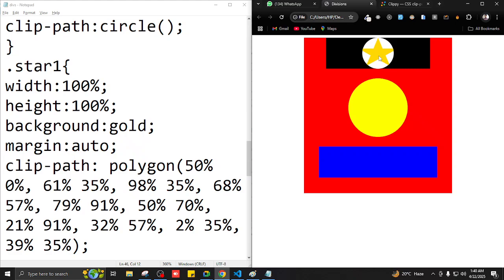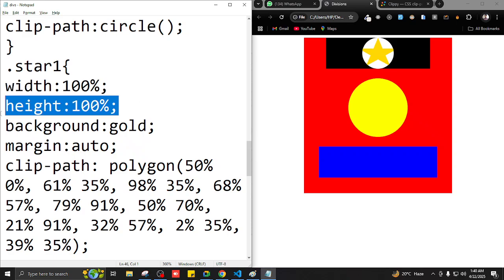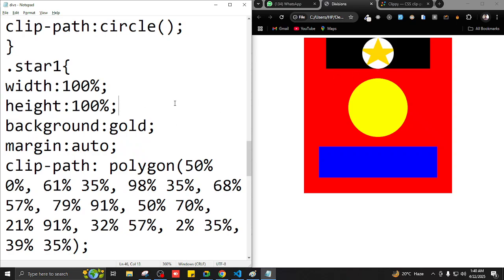But my question is, the width and height is the same, so why isn't it a perfect star? I've said if you want to have a perfect star, the width and height should be the same, right? Those are my exact words. So why isn't this star being a perfect star? Is it because of the percentages? Yeah, it has something to do with the percentages.